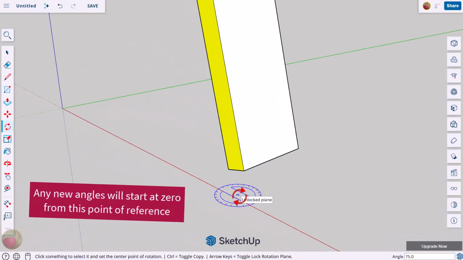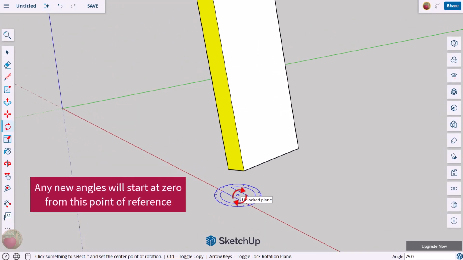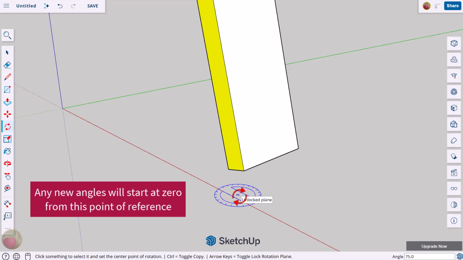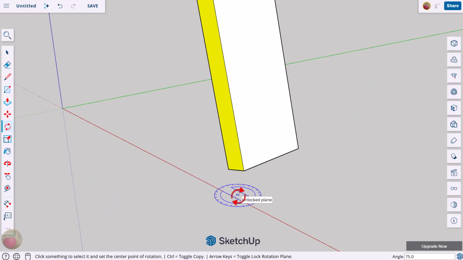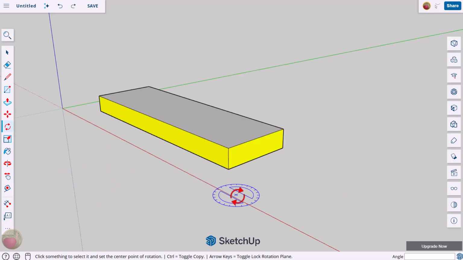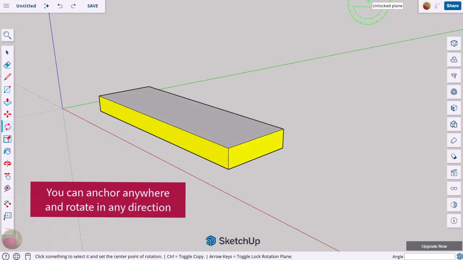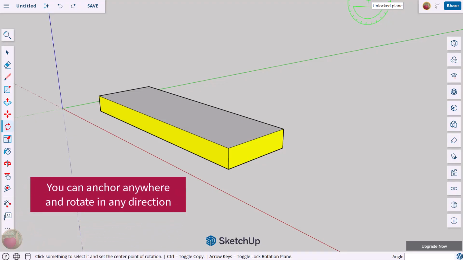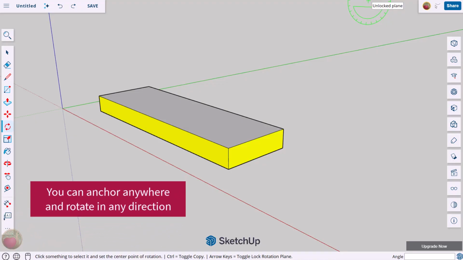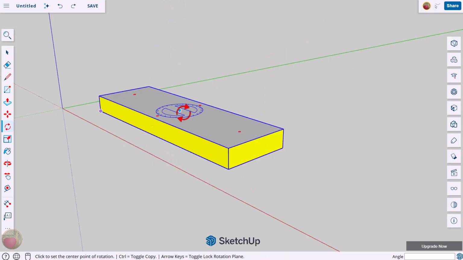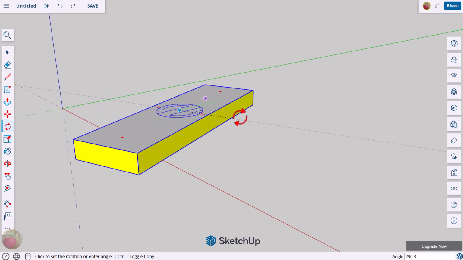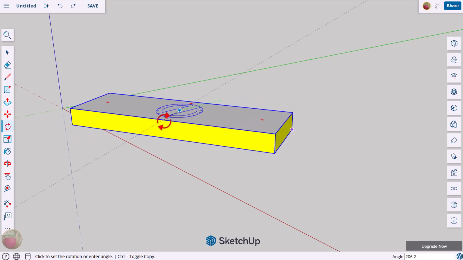Now, keep in mind that if you want to rotate it again, the angle will start at 0 from this orientation. I'm going to hit Control-Z to put it back to where it was. And you can anchor the rotation tool on any point and rotate in any direction that you like. So maybe let's get on the center of the board. Click there, draw out our rotation. And I want to rotate on the green axis. Click there. And I can just spin it to my heart's content.